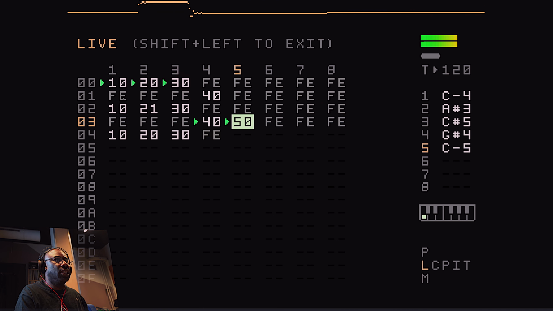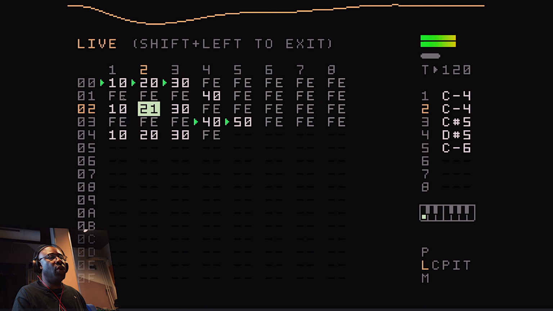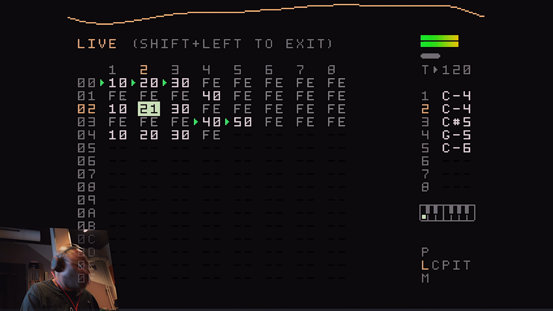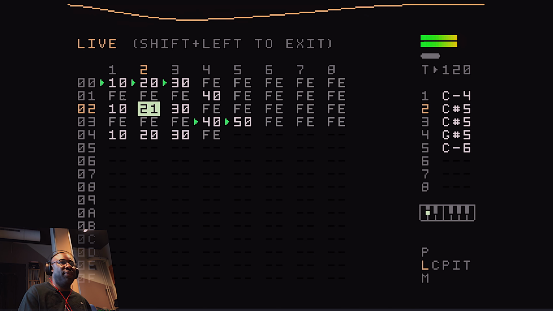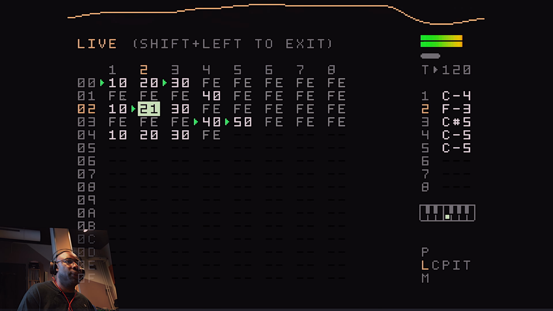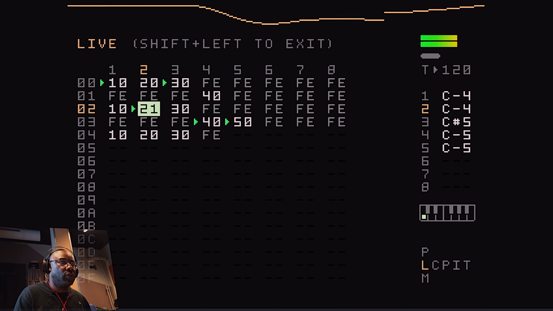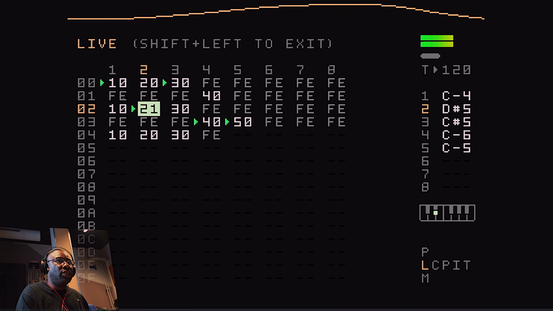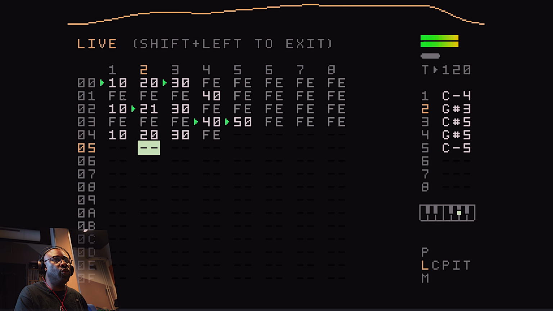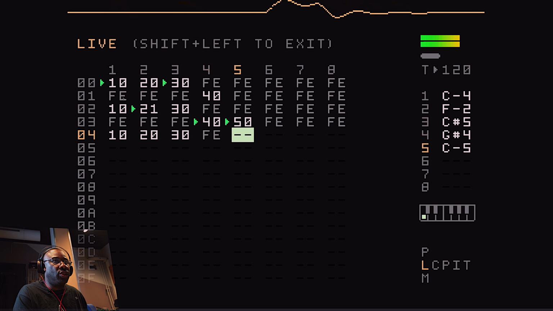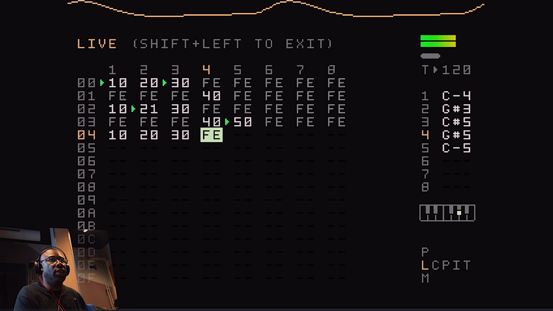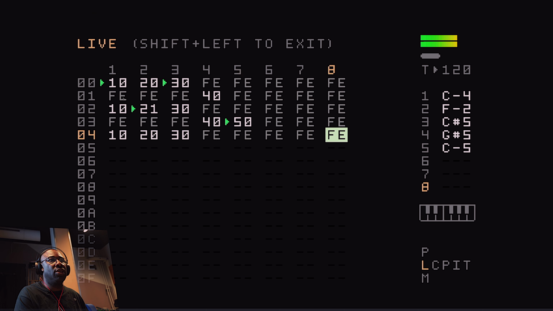I'm liking this. Okay, different bass line. 1, 2, 1, 2, 3, go in. I'm liking this. Okay, then you could just go in and do as many different things as you would like. So this stops playing, and this is how I build up the phrases, basically.